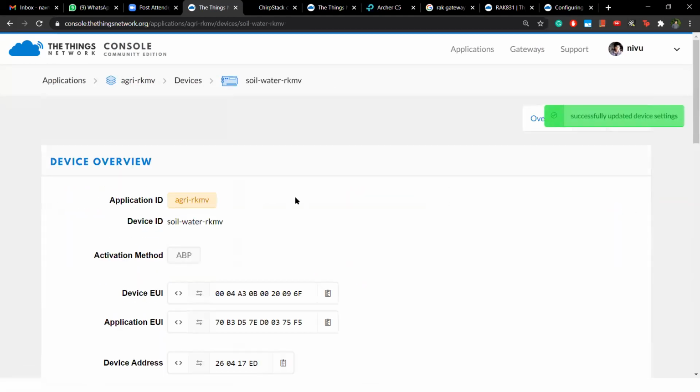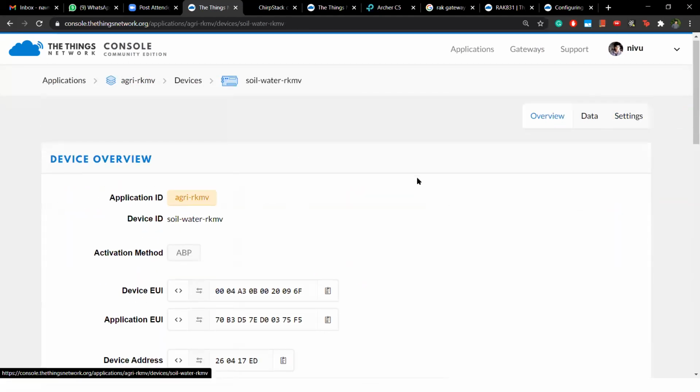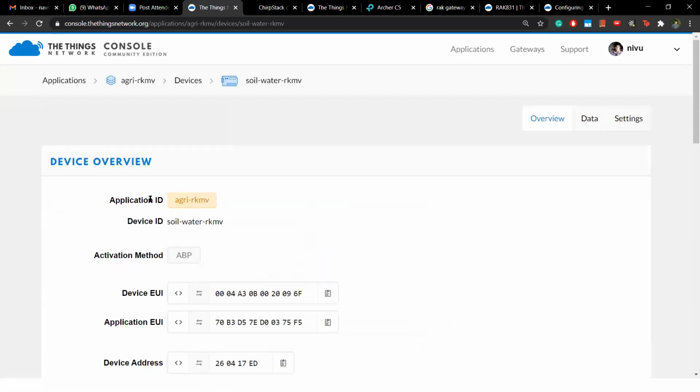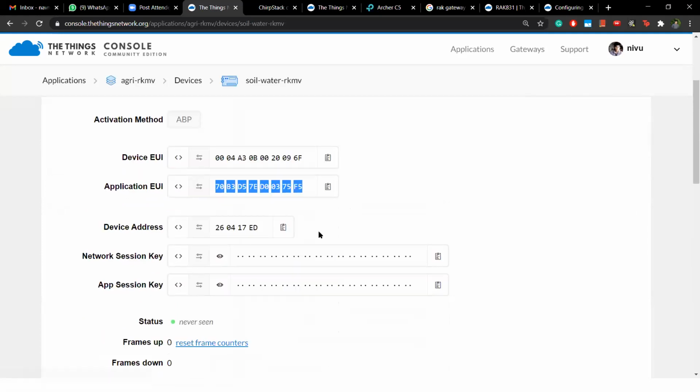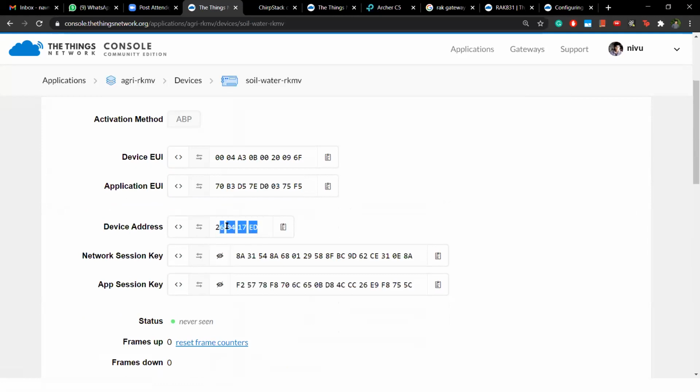Now come to the overview. You can see it has an application ID, device address, and the activation method is ABP. We have the device UI, the default factory device UI, and the application UI we have created for the application Agree RKMV. This is the UI, and you can see the device address is this, along with the network session key and application session key. The device address is a 32-bit address, and the keys are 128-bit.